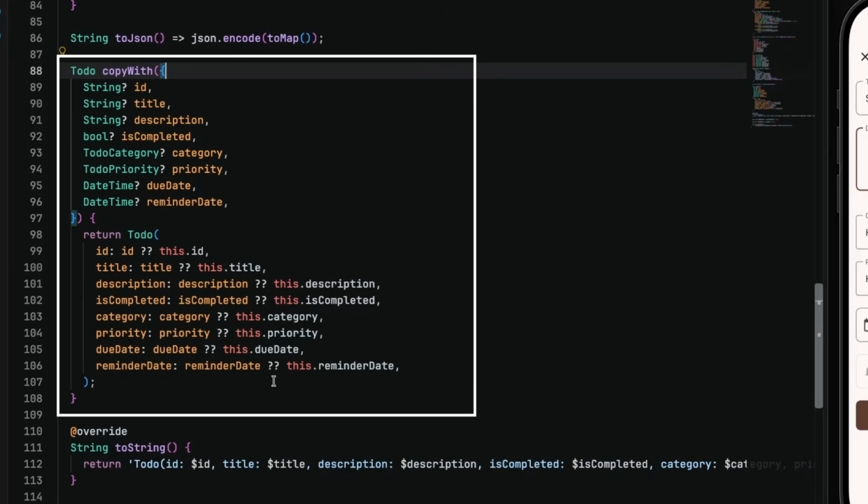The idea is very simple. If a new value is provided, use it. Otherwise, keep the existing value. But there is a small problem.